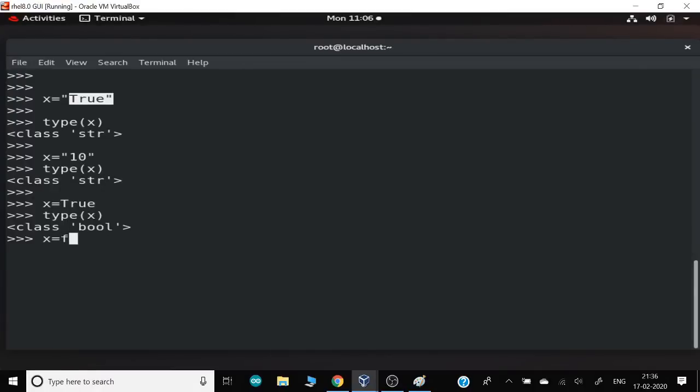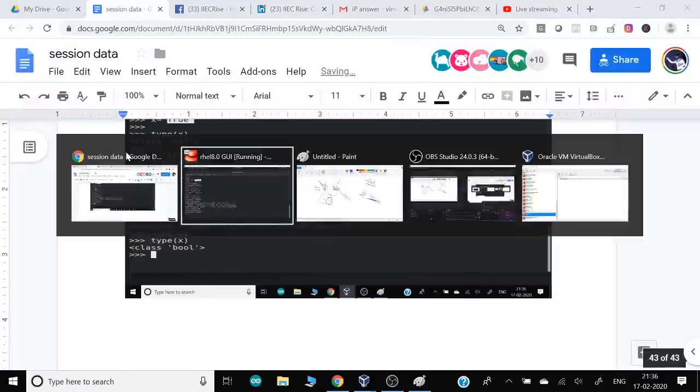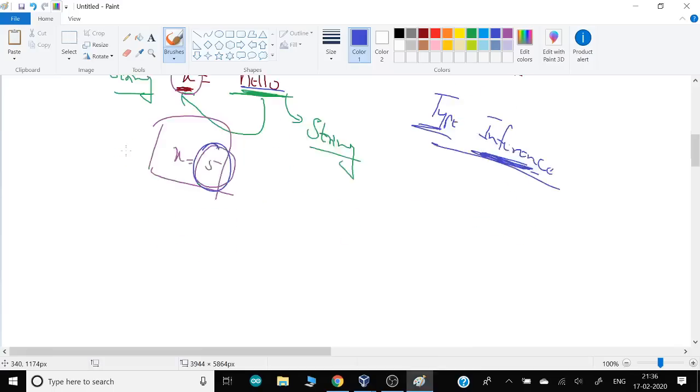You can use false. And notice one thing here: True and False are predefined special words, where the first character should be in caps, otherwise it gives an error. So the T or F should be capital for the Boolean, because it is some kind of predefined variable. So it's very basic stuff about how to assign and type inference.